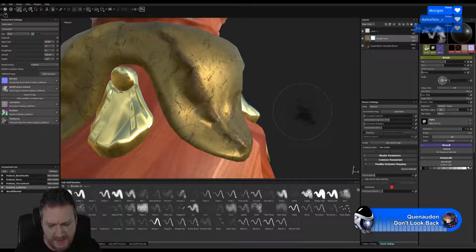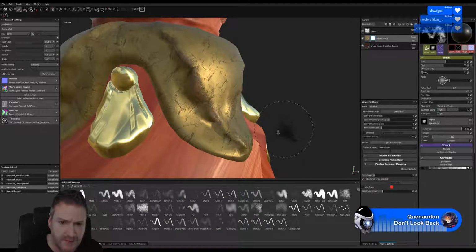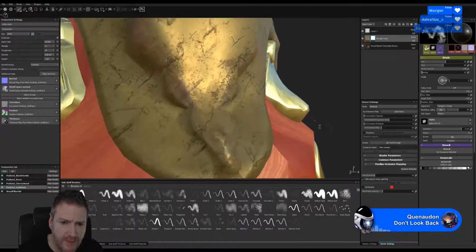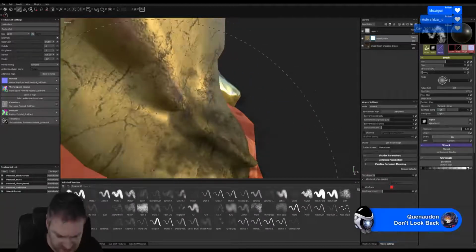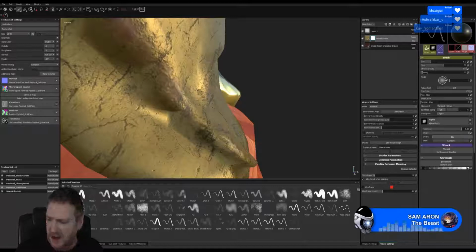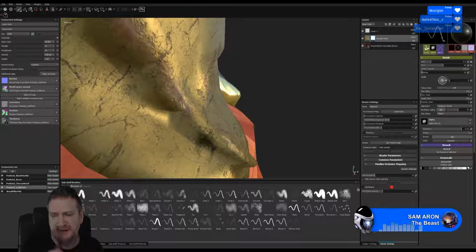Are you thinking about buying it, Sniper Echo? Going to reduce the size of this brush here quite a bit. Now I'm actually going to jump into using the Wacom tablet as opposed to the mouse.